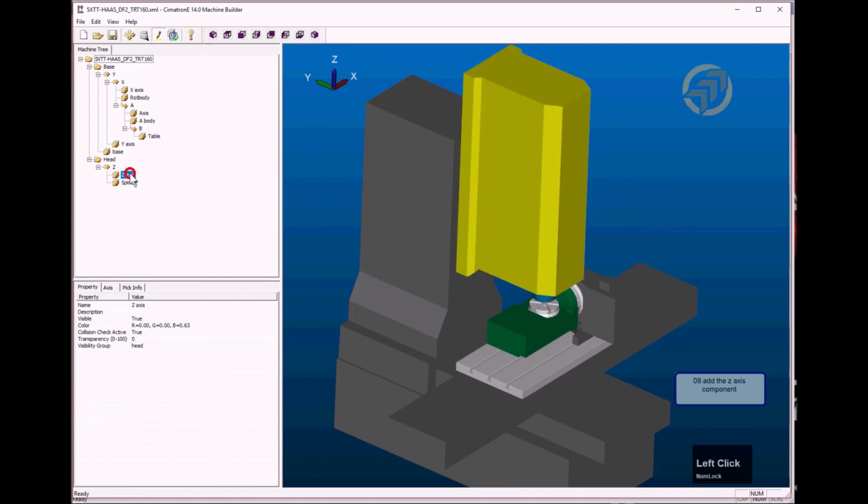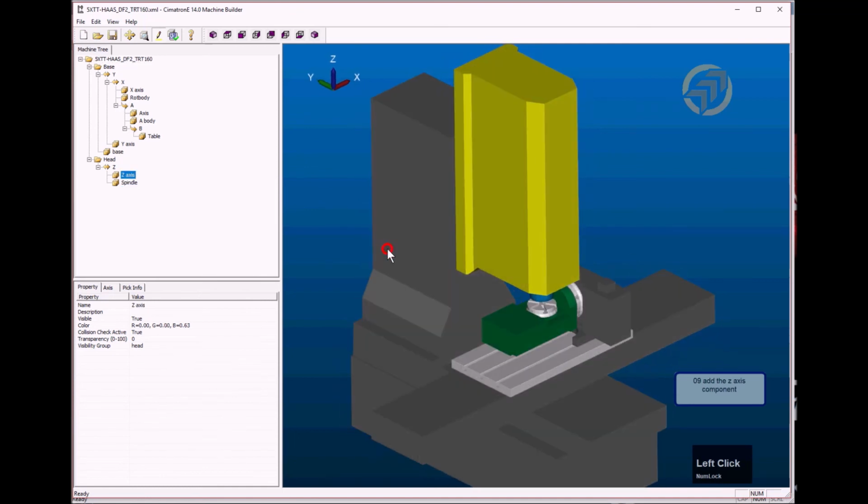Okay, that's it. We have done building a 5-axis table machine, and this machine is HAAS DF2 plus a 2-axis rotary table TRT160. Save.